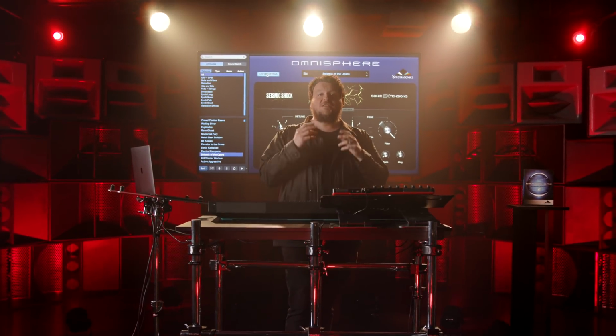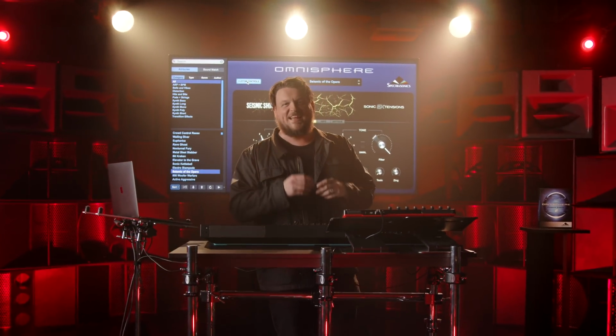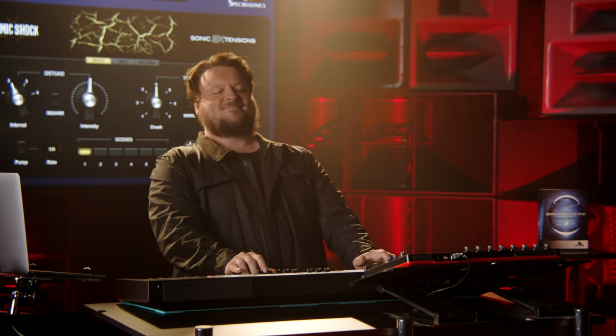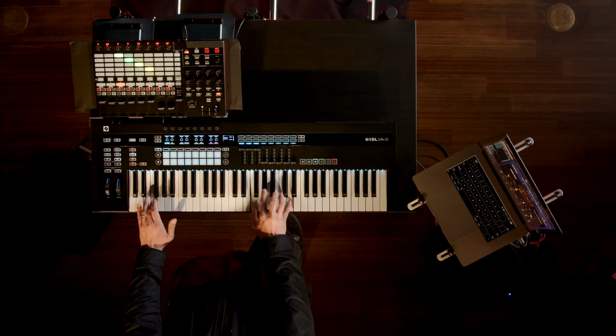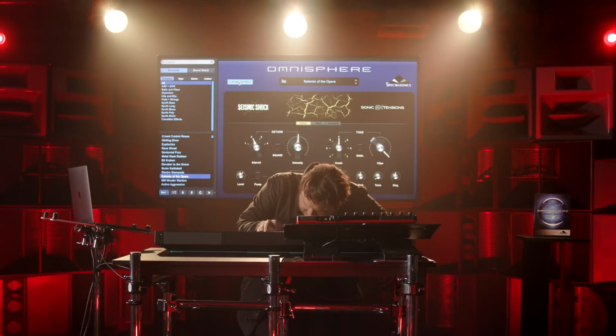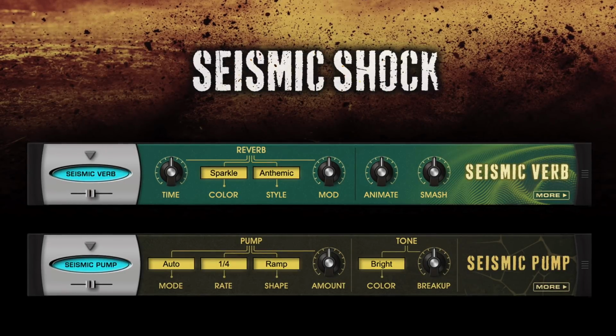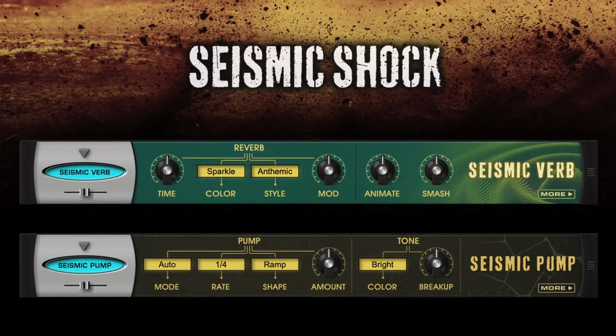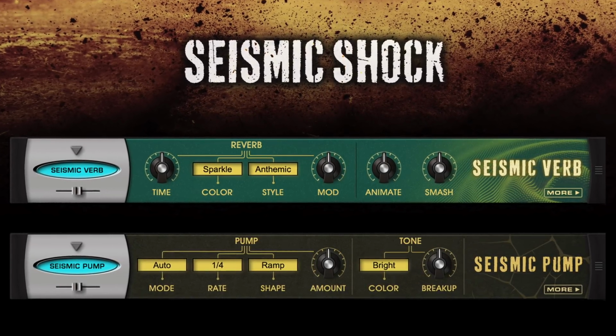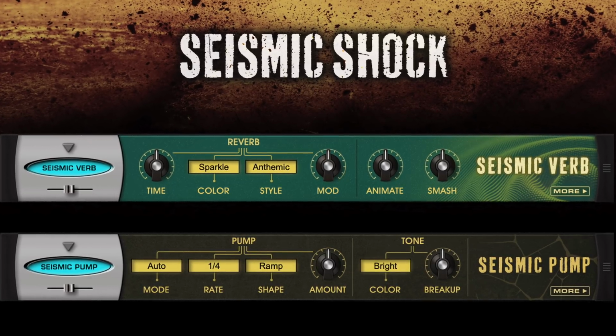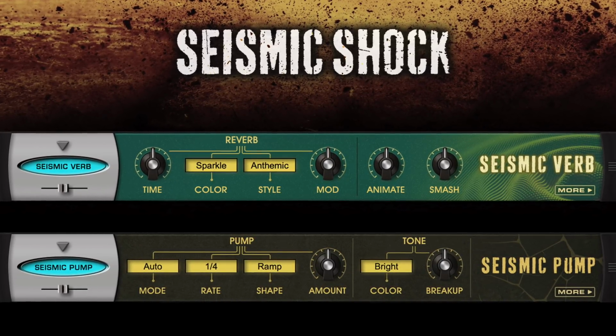And to close things out on the sounds, I want to go fully operatic and leave you with Seismic of the Opera. And there you have it, just some of the sounds in Seismic Shock. And finally, let's get into the exclusive new effects. These are a huge part of the sound of Seismic Shock, but you can also use them anywhere in Omnisphere, even on your own imported user audio.